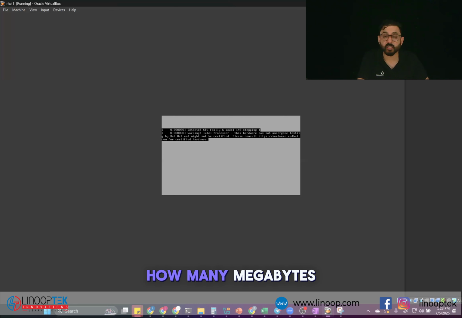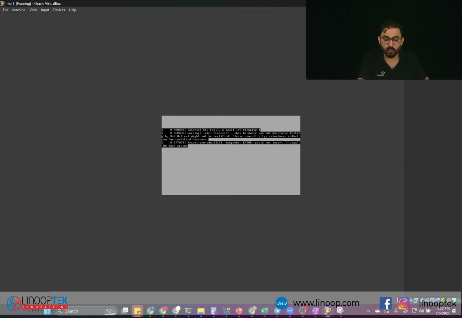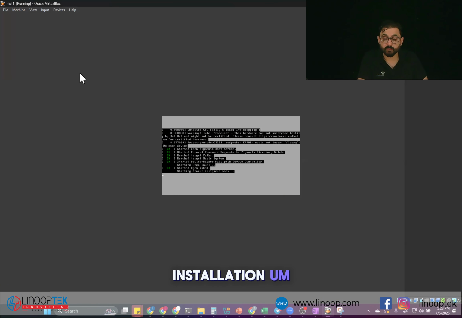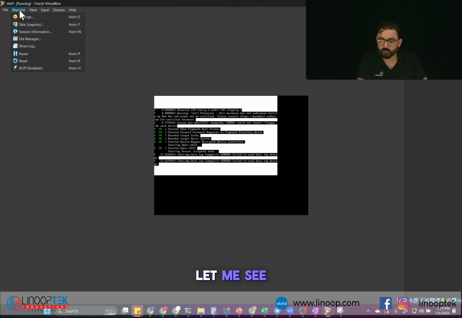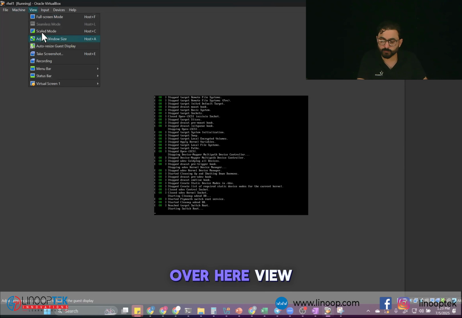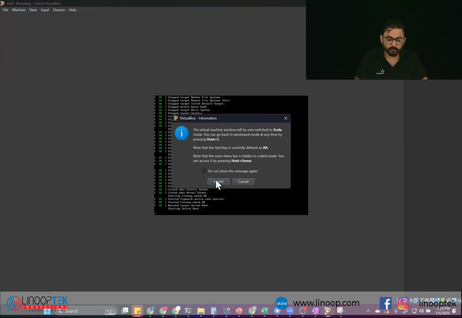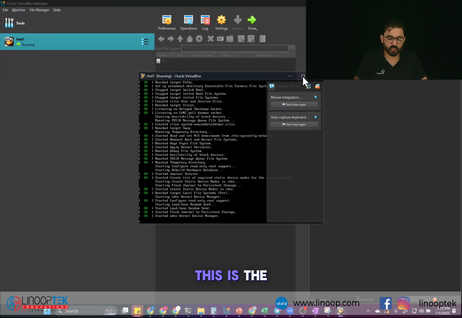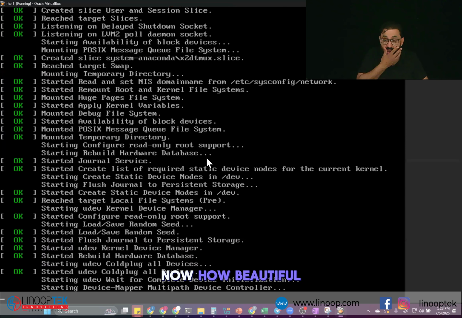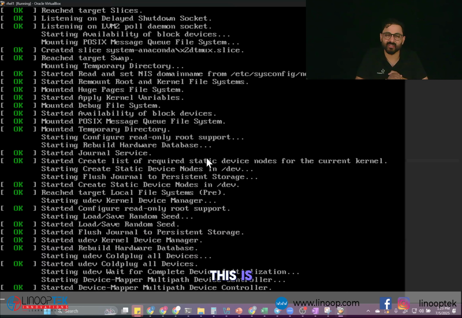How many megabytes? Stick to the default 2048 megabytes. By the way, this is the installation. Let me see over here, view scale mode. This is the scale mode. Now, how beautiful this is.